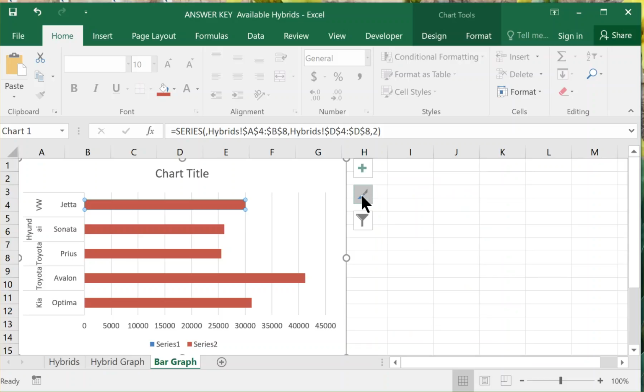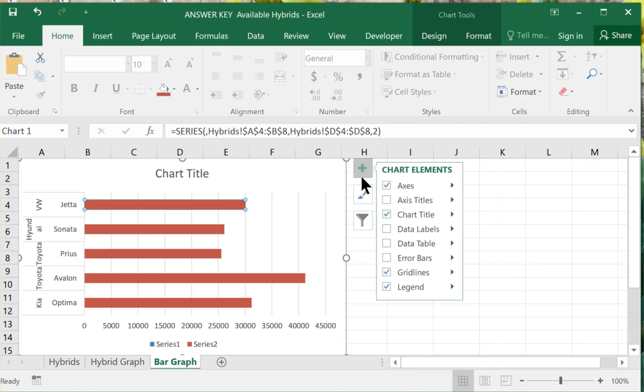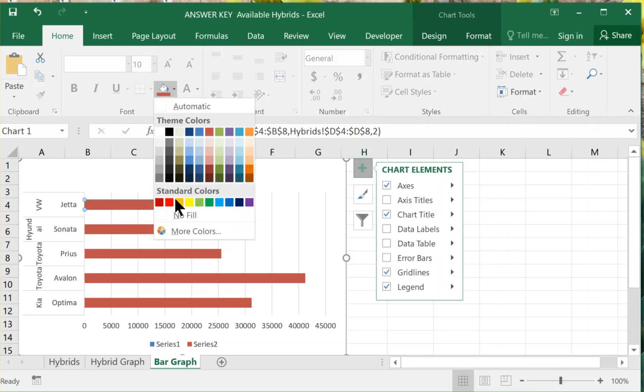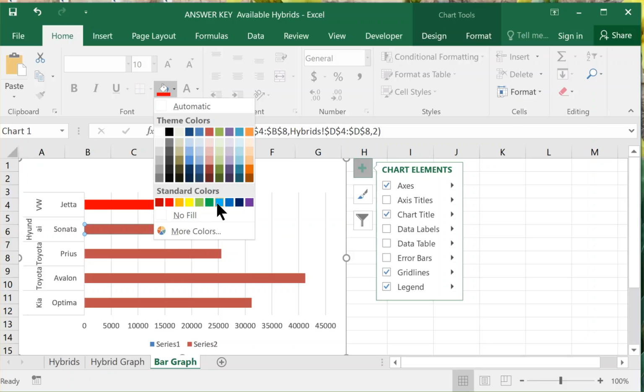I can go into chart elements or filters, of course, or chart elements to add my title and that sort of thing. But now that I've clicked this one, I'm going to come up here to my fill bucket and I want to change it to red. Jetta should be red. And now I'm going to click on my Sonata and I'm going to come up here and change my fill bucket to blue.